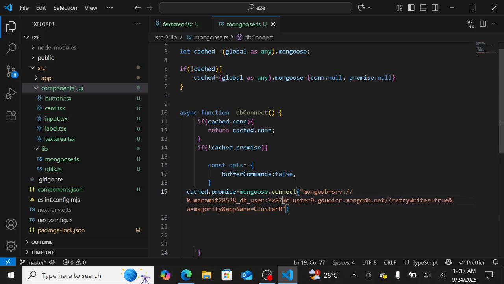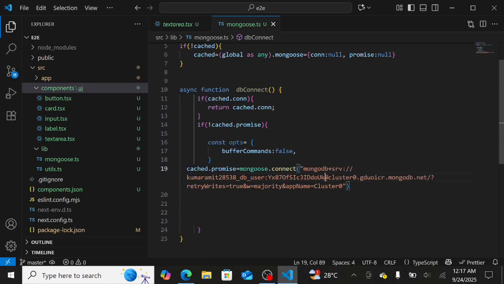O, F, S, I, and C3, capital I, capital D, small d, O, U and K. Okay, that's good. So now I have my mongoose connection, basically my connection string.